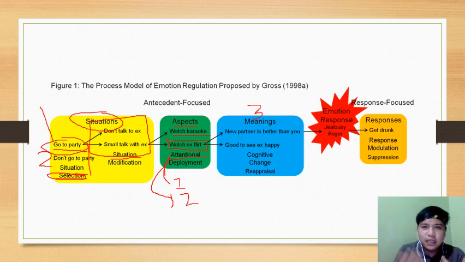Now, ano yung meaning na nakrecreate ng mind mo? So, the new partner is better than you. Okay? That is one of the meanings created by your cognitive domain. When we say cognitive, it is the mental, it is the brain. So, another meaning is, good to see X is happy. Okay? Pwede mo siyang reappraise.